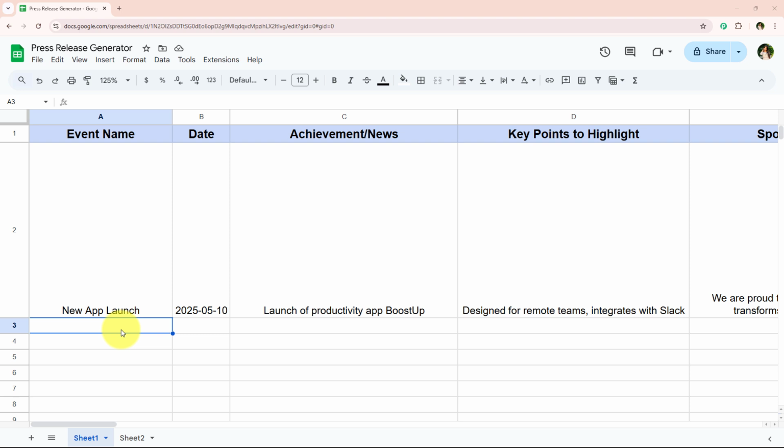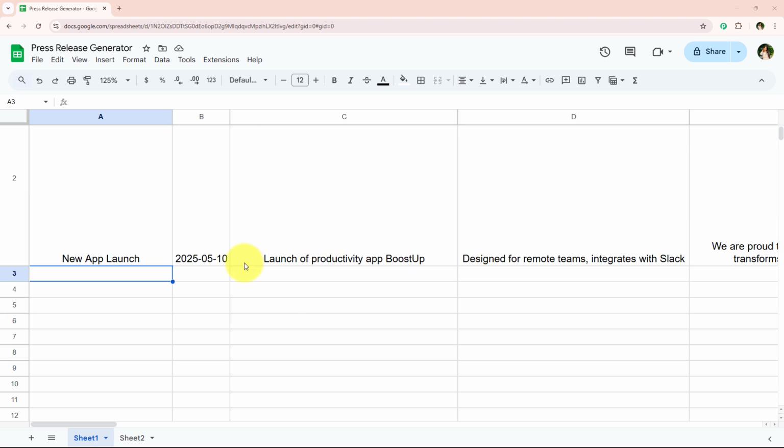Welcome to my screen. So today I'll guide you through setting up an AI agent that automatically drafts press release inside Google Sheets. Based on the event or update details you input, the AI will instantly generate professional press releases, helping you save time and streamline your communication. So let's jump right in and simplify your PR efforts.